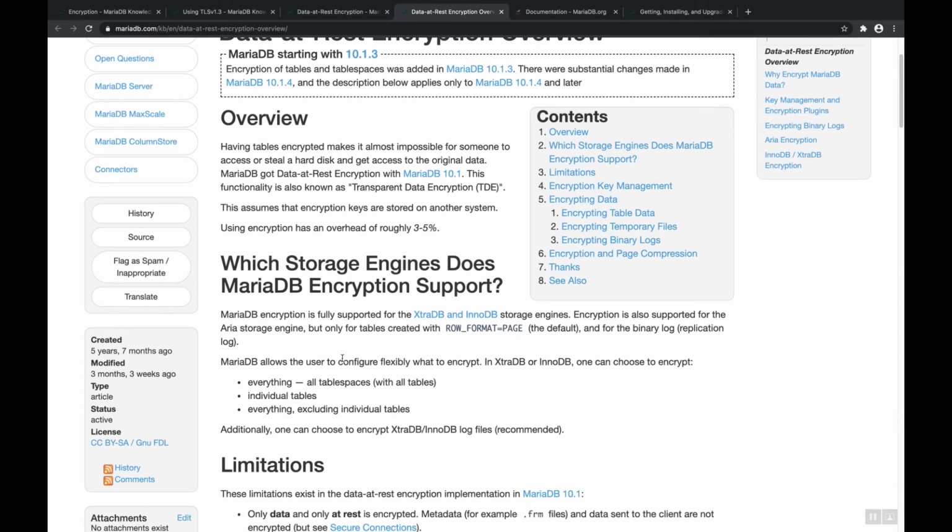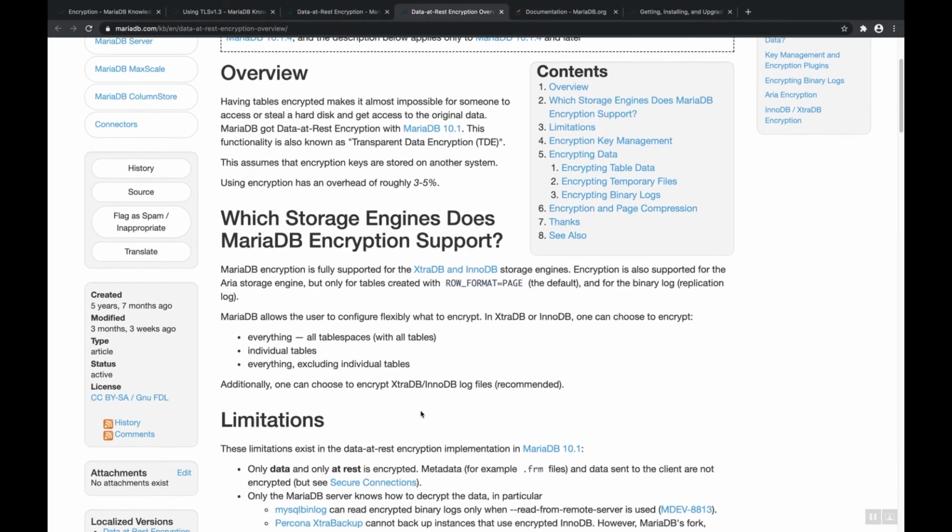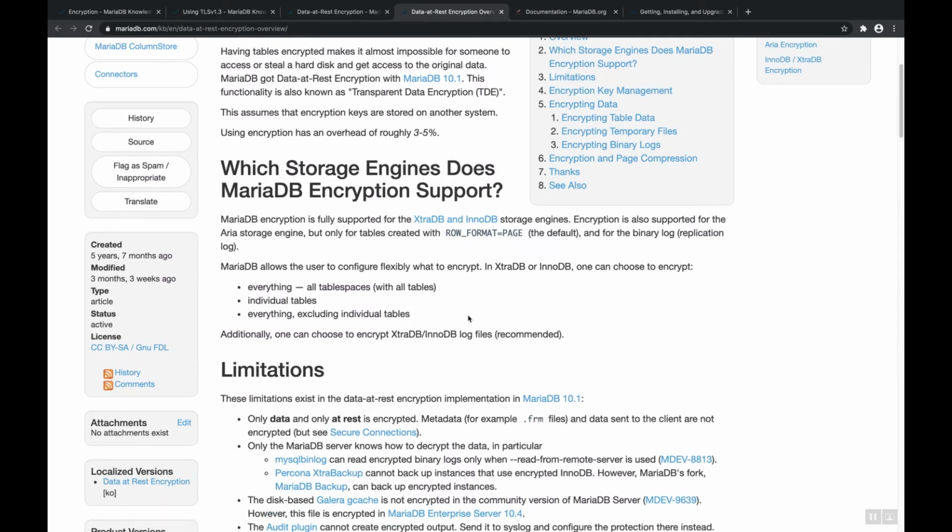MariaDB encryption is fully supported for the XtraDB and InnoDB storage engines. Encryption is also supported for the Aria storage engine, but only for the tables created with ROW_FORMAT=PAGE. MariaDB allows the user to flexibly configure what to encrypt. In XtraDB and InnoDB, one can choose to encrypt everything or individual tables.